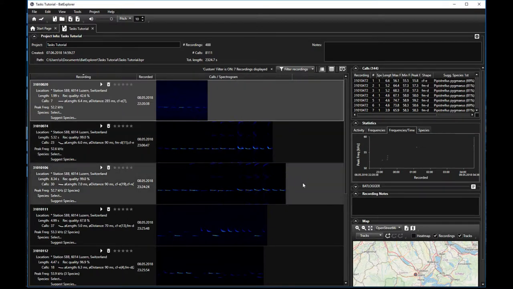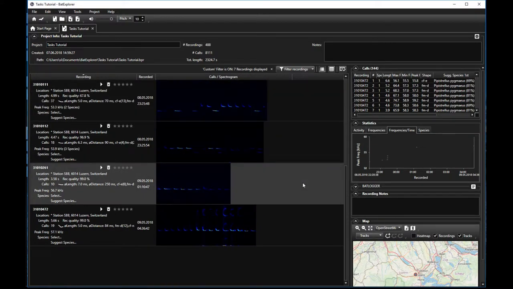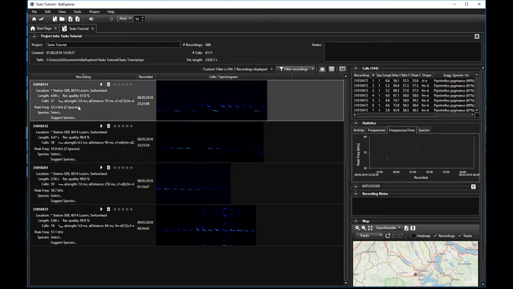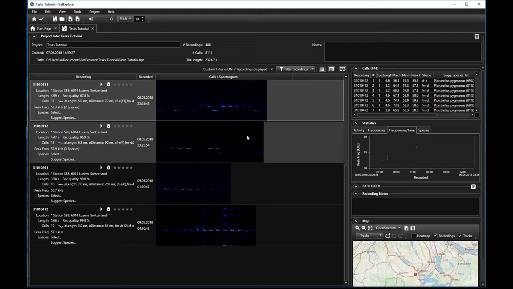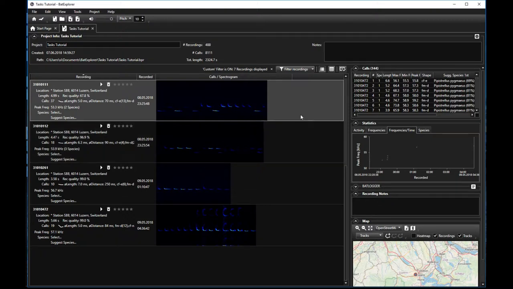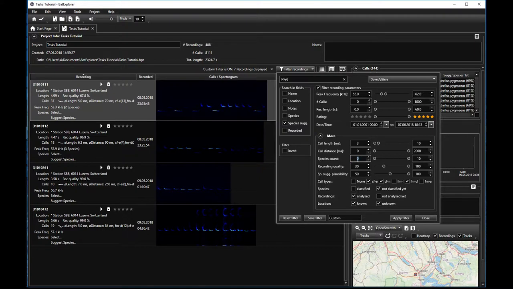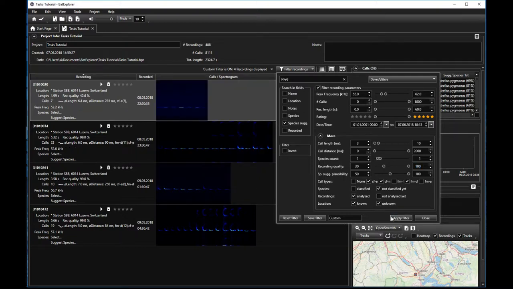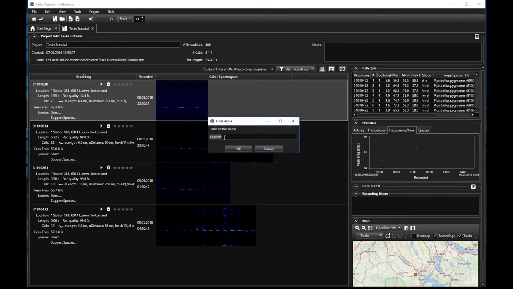Check if the recordings really are sopranos. Here we have some recordings that have multiple species. We do not want to classify these automatically, so that we don't miss anything. To improve the filter, we set the species count filter to consider only recordings that have a single species. Click Apply again. The recordings in question are gone and everything seems to be okay now. We give the filter a name and save it for later reuse.